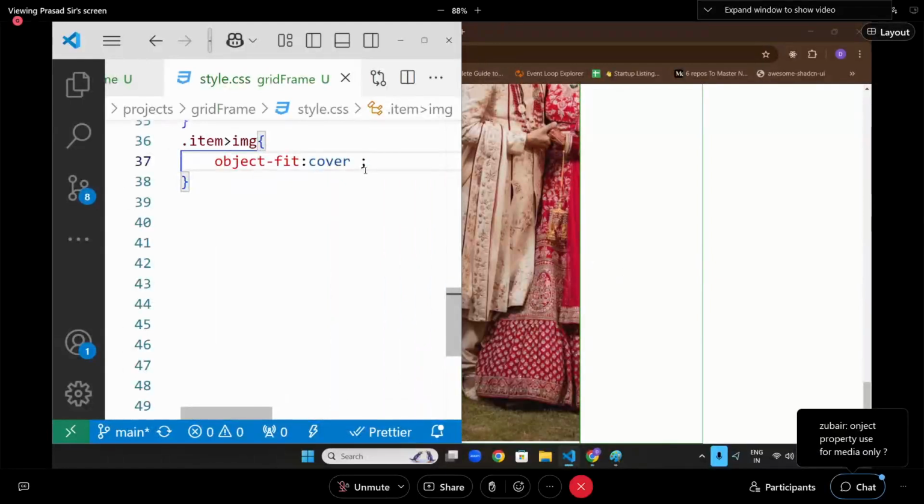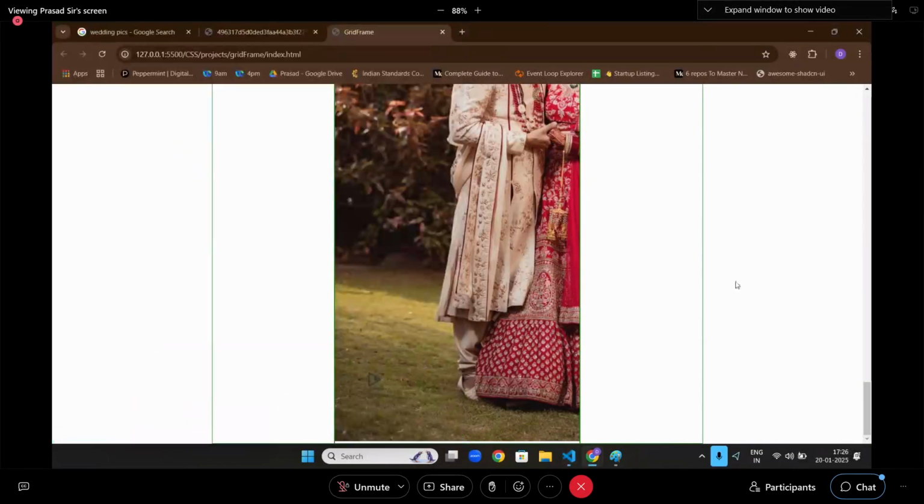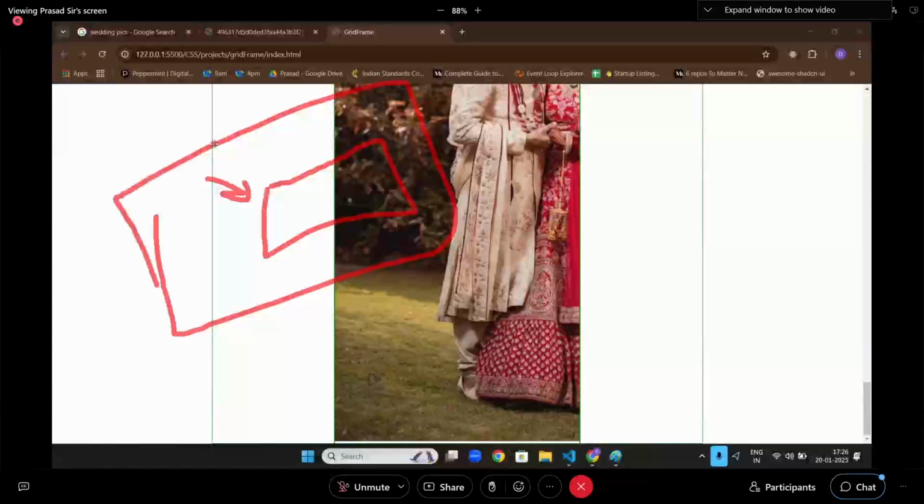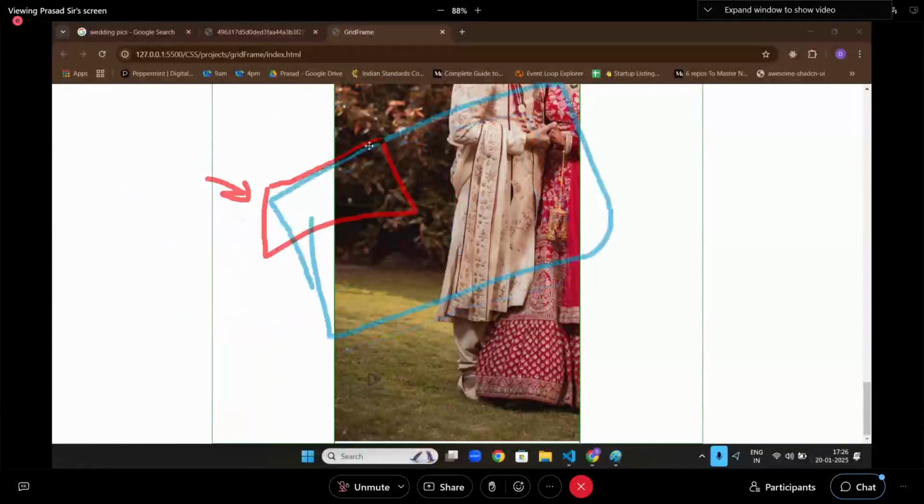Just try this, sir. Object property can be used for any element, but for media elements it will work exactly nicely. Especially this object fit property is for an element with a particular height and width. Imagine a device already having a specified height and width. If you want to fit an image, imagine the image's height is this much. Can this image fit inside this perfectly? No. But if you give object fit, it will fit exactly.